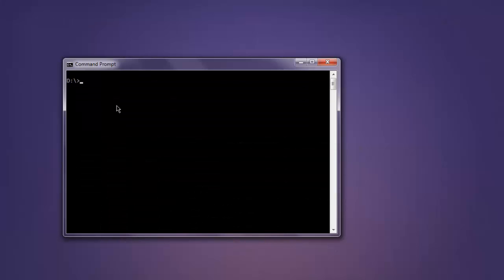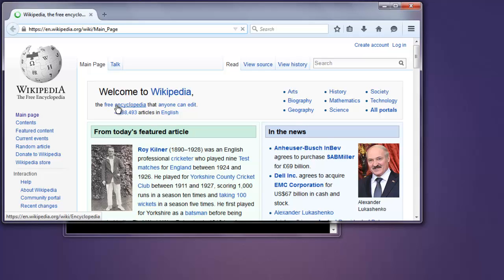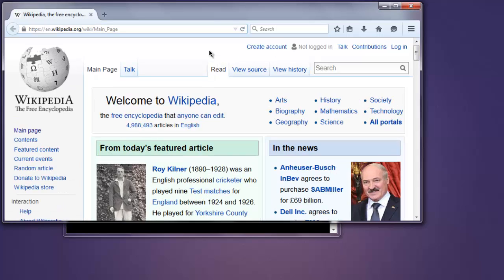Okay, so now open command prompt, type in ruby demo dot rb, or depending on your file name. Okay, this loads in Firefox browser window, and as you can see, it loads Wikipedia, and now it does the zoom in 3 times.